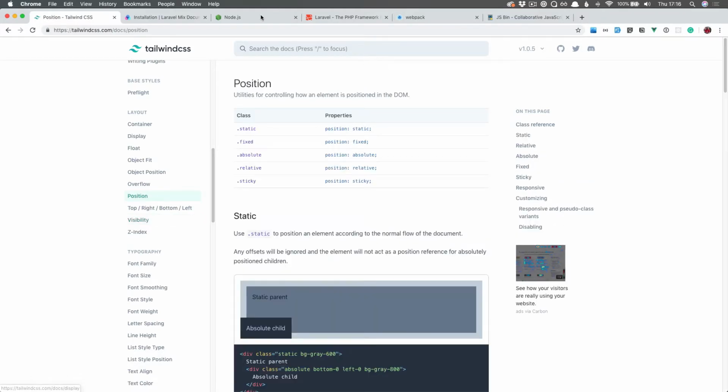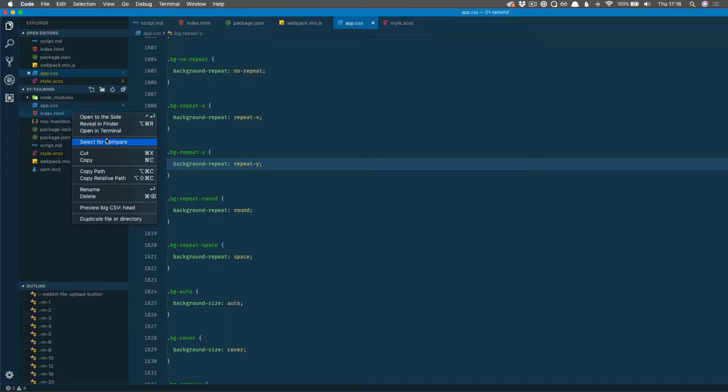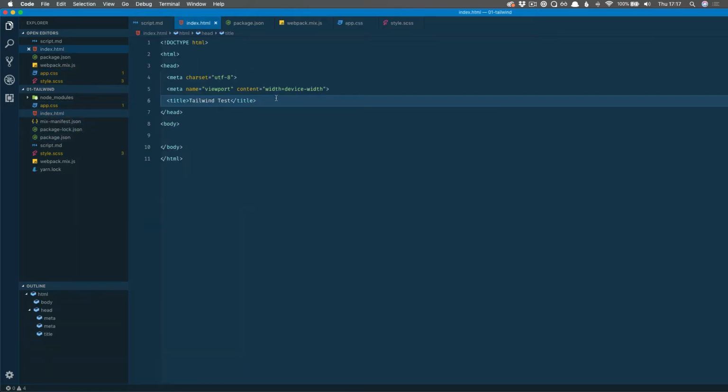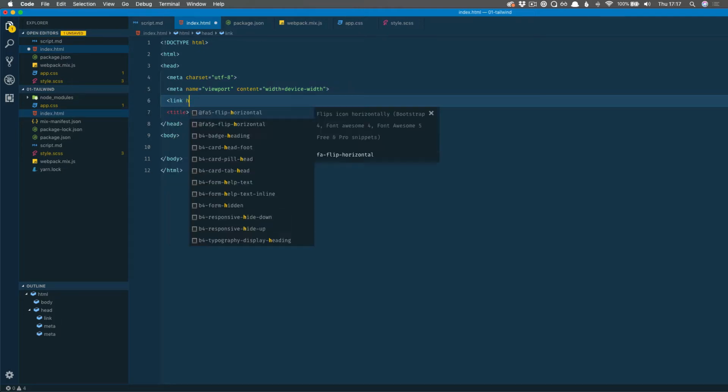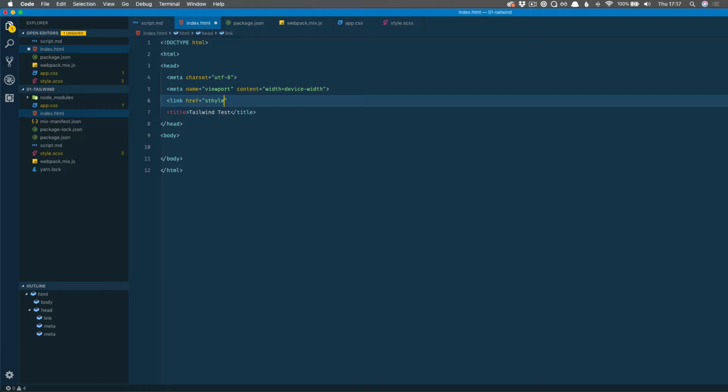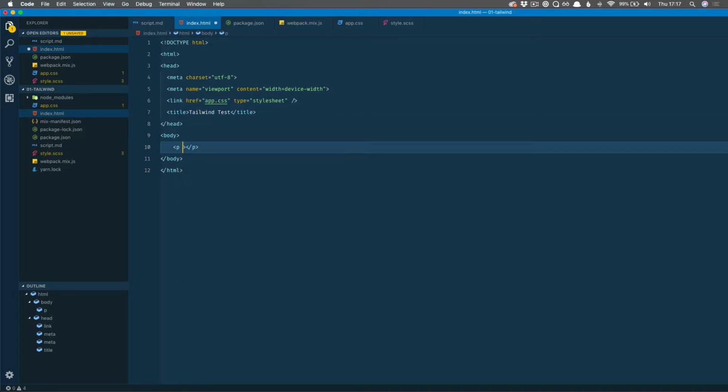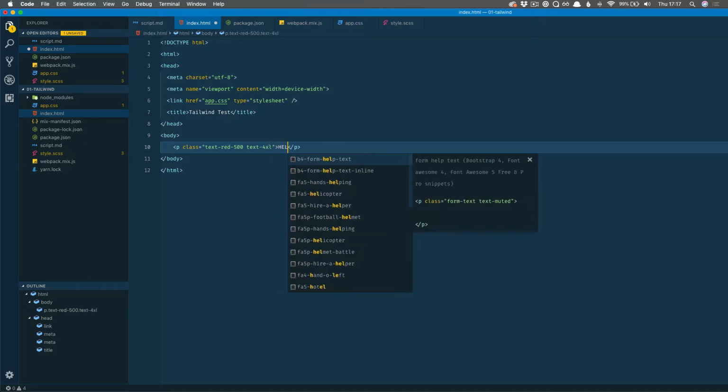So if we head to our index.html and just pop it open here, what we should be able to do is link our style sheet, which is called app.css, and say that it's a style sheet, and then we should be able to put something in like a paragraph similar to what we did in JSBin earlier, where we say text-red-500, text-xl, and just say hello.